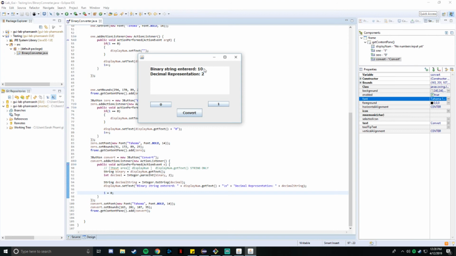Yes, that's 2. So 10 is 2, and so it works. Now if we press 1, I is now set to 0, and it should erase everything on the JTextArea, just like so. And as you can see, we have 2 lines, which is what you can't do with a JTextField, which is why we chose JTextArea. So this is how you create your binary converter using a window editor the easy way.